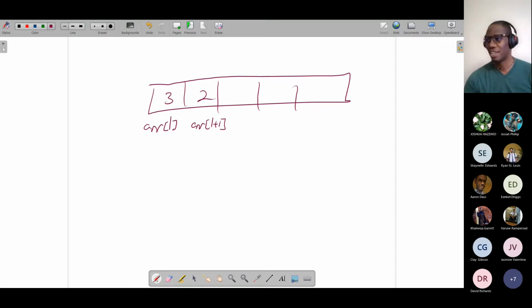Chelsea, go ahead. I'm probably wrong, but a temporary to hold one of them, right? So we have, you're correct, we have a temp. And what do we do?